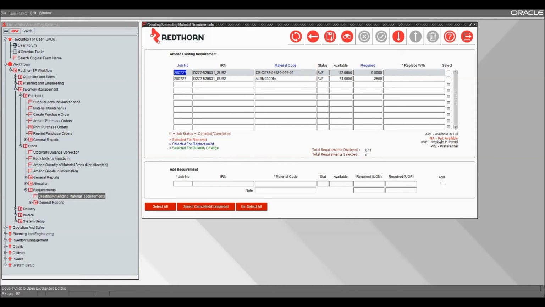Quick note here, you can see available in full, not available, available in partial. Preferential will mean that there's been a material preferentially purchased against that in the purchasing side of the system. And preferential purchase orders are covered on the Create Amend purchase order screen.